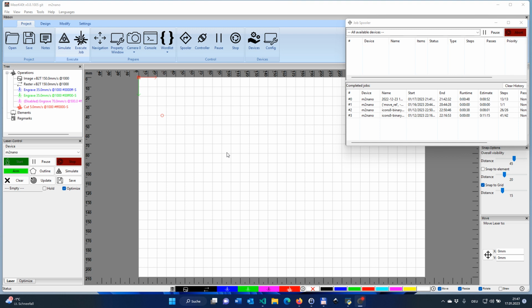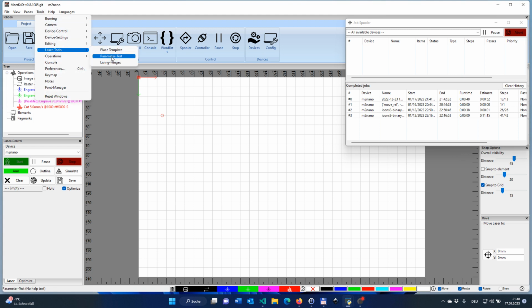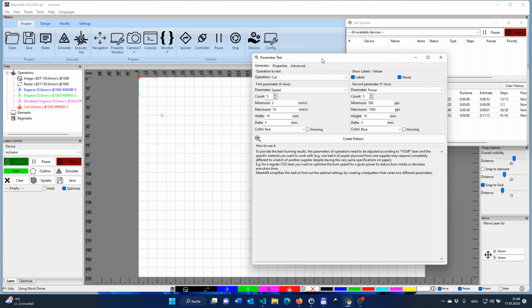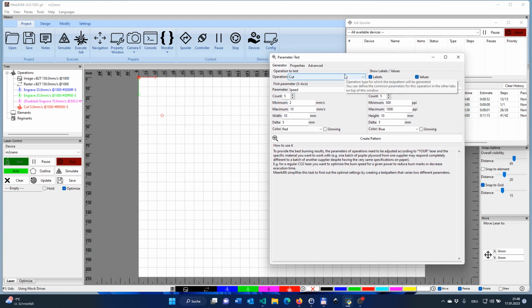So there are a couple of different ways to do that, but one of the simplest ones is actually using MeerK40t to help you to assess that. If you click here within the tools section, on laser tools, parameter test, then MeerK40t will offer you to generate a test pattern where you can try a couple of different parameters for a given operation. So let's, for instance, try something here with a cut operation.